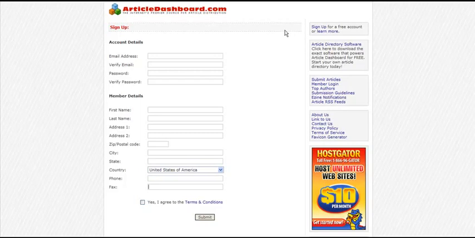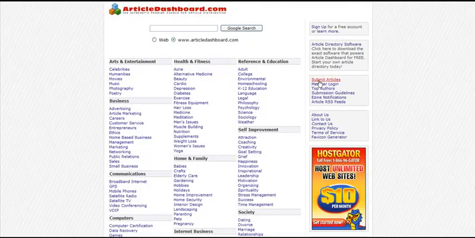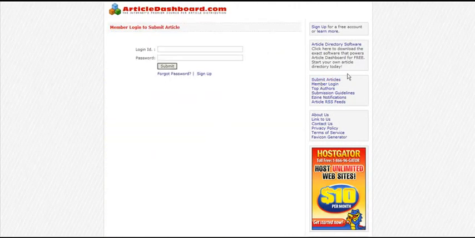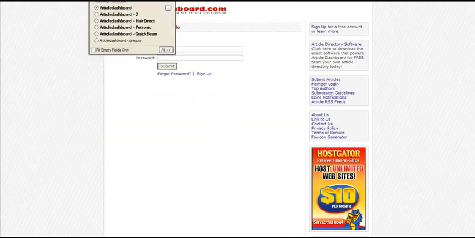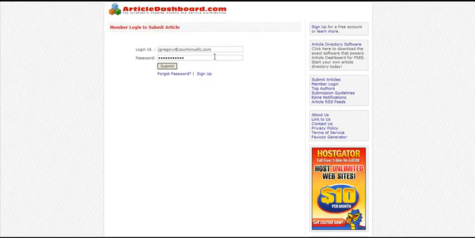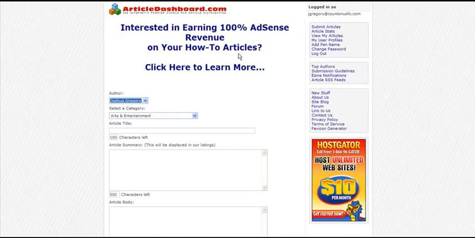Once you get that and you approve, you're going to come back to their website and look for where it says submit articles. Go ahead and log in there. It's always going to be your email. So log in to Article Dashboard and then click on submit. Once you get to where it says submit articles, it's going to take you directly to this page.